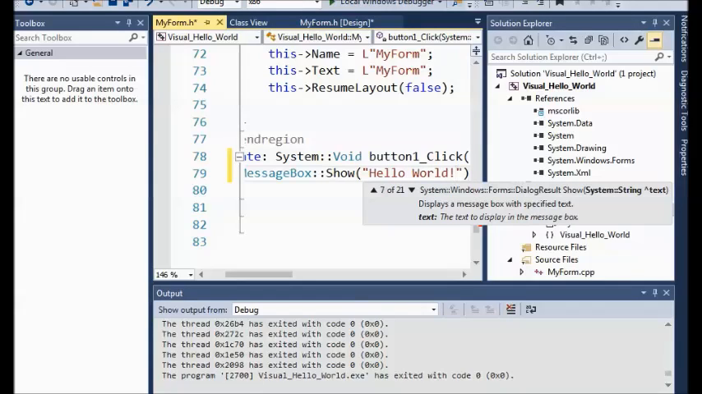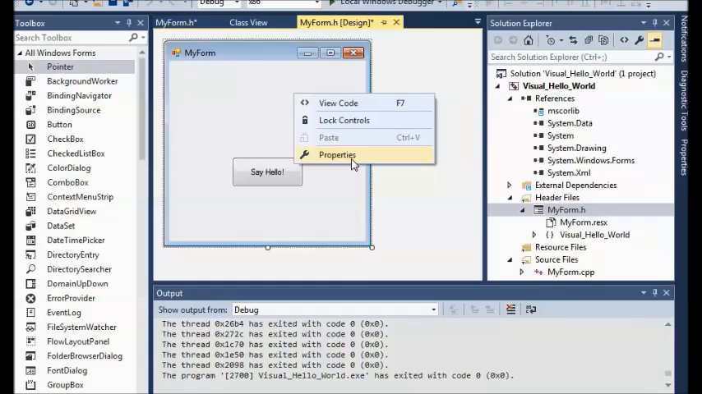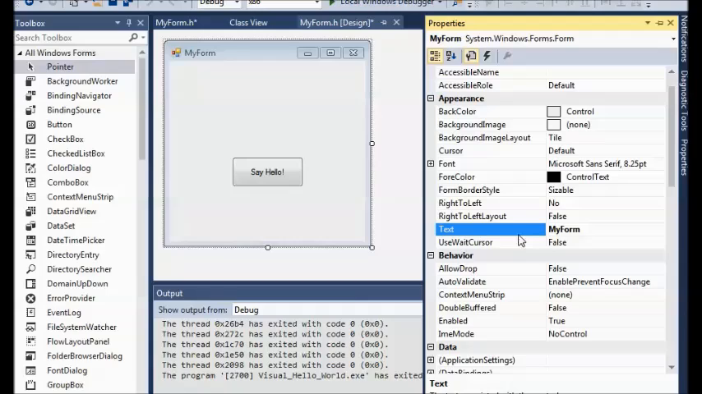So now what I'm going to do is change the title of my window. I'm going to go to the design tab, myform.h design. I'm going to right click anywhere on the form except for on the button. And I'm going to click properties. So under appearance I'm going to find text on the list. See, it says text, it says my form. I'm going to change what it says up here. I'm going to type hello world program in place of my form. So I click enter and now this says hello world program.